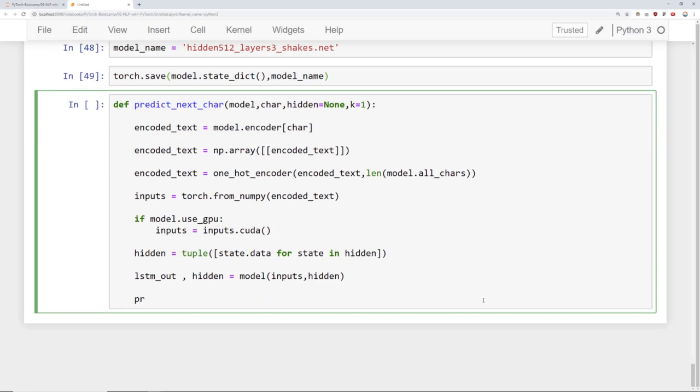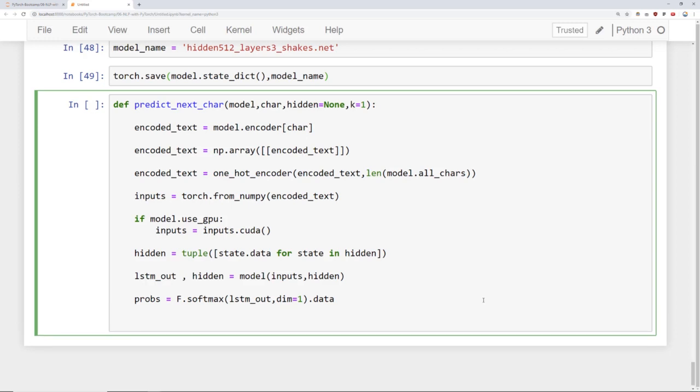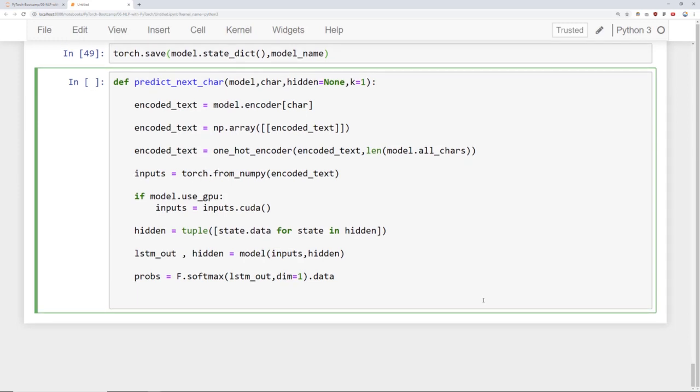And then we're going to convert lstm_out to probabilities. So these actual probabilities come from passing this through a softmax activation function. We'll say lstm_out along dim equal to 1. And here we just want to grab that data. This essentially gives us the raw probabilities for every single character.